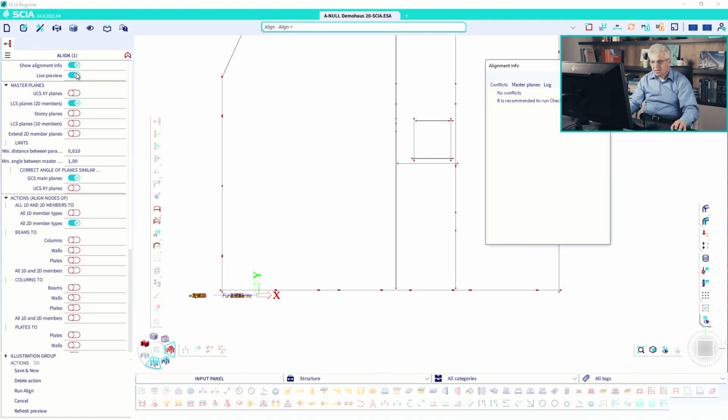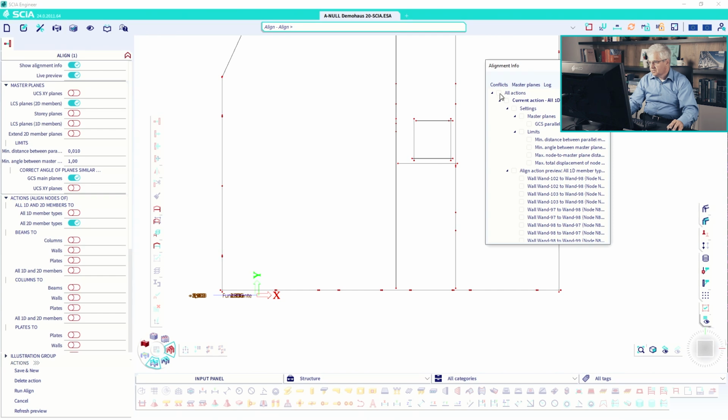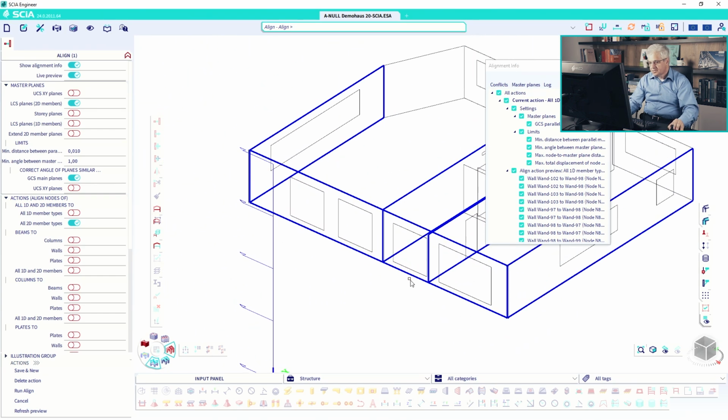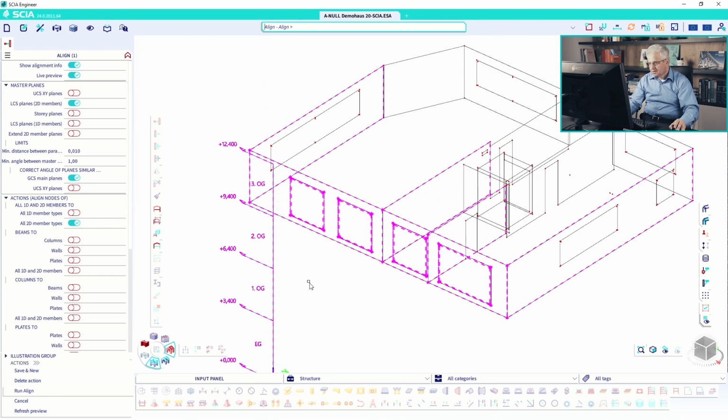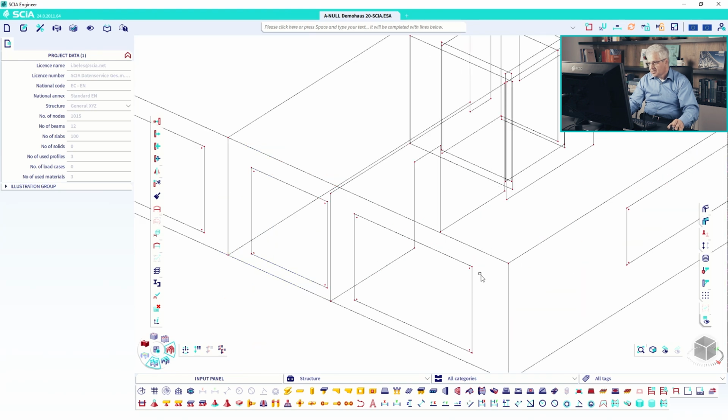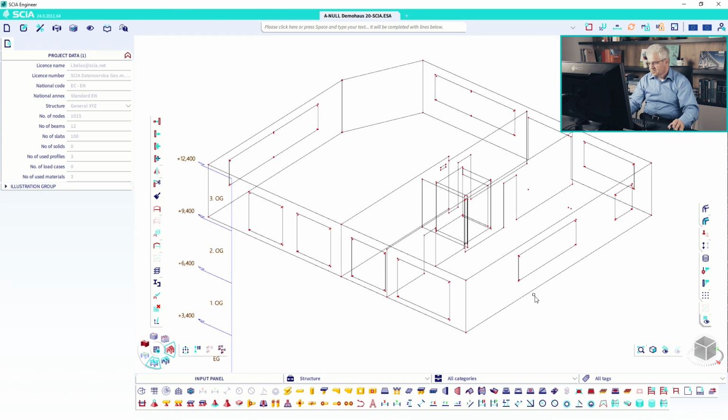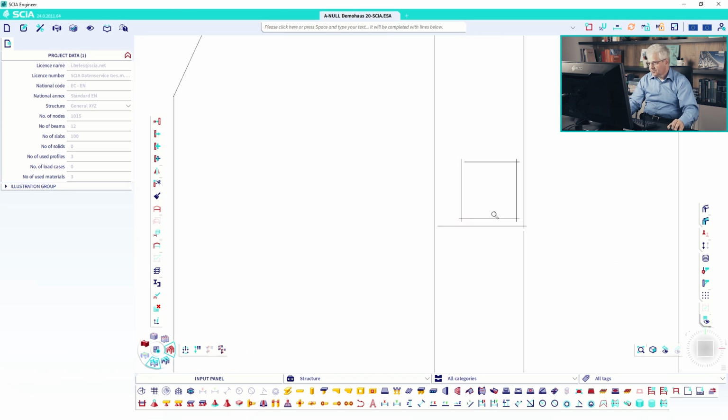Run alignment. I will simply check it only. Go to 3D. Looks okay. Run alignment. Okay, they are perfect. You see, this is not very correct. So there is one opening, and in this opening there is another opening. Usually it should not be done this way.